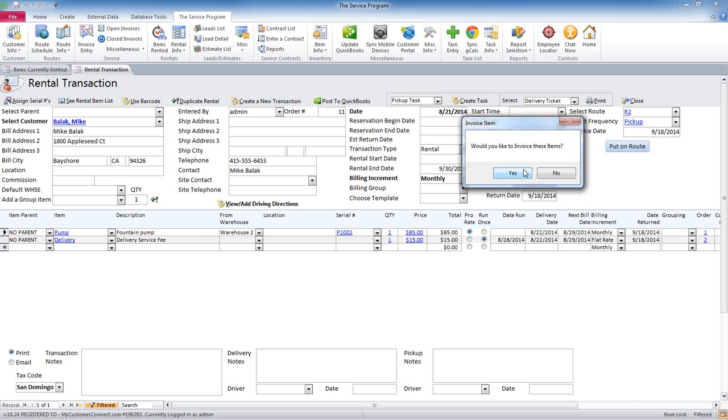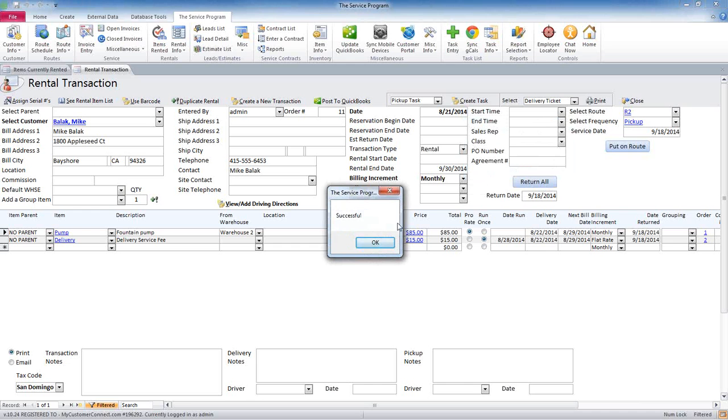The equipment gets put back into your inventory to be re-rented. No final invoice is generated. The transaction's closed. It's done. I'm just going to hit yes here to show you that side. It says successful. Again, what did that actually do?